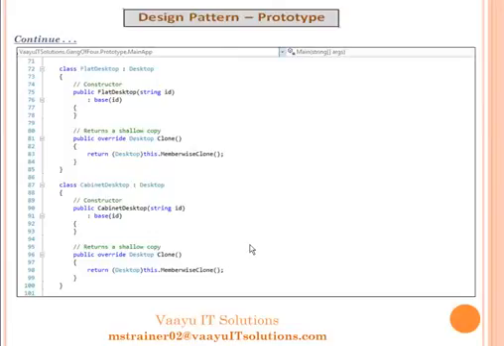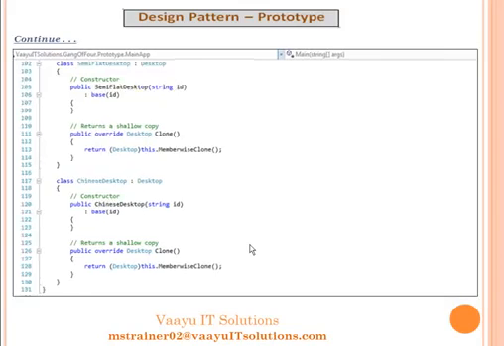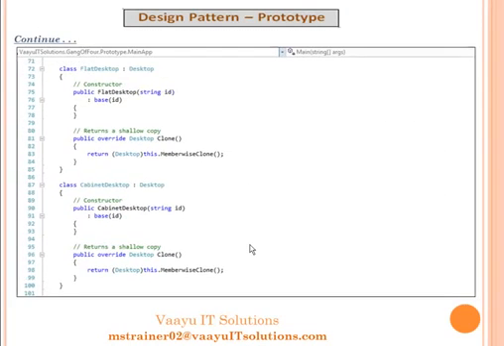But we see internally it is using the MemberwiseClone. MemberwiseClone is the protected method of the Object class. So this takes care of cloning your prototype objects. Similarly, we have the cabinet desktop, semi-flat desktop and Chinese desktop.